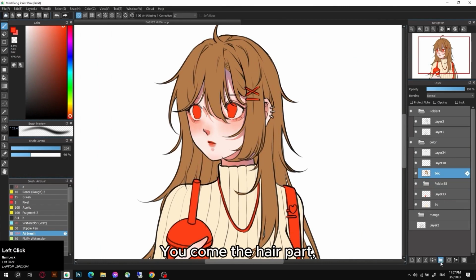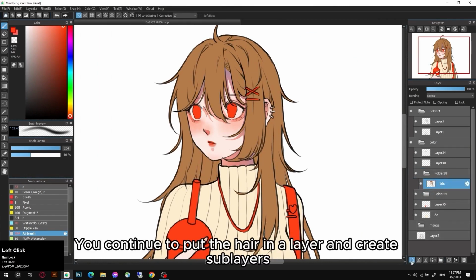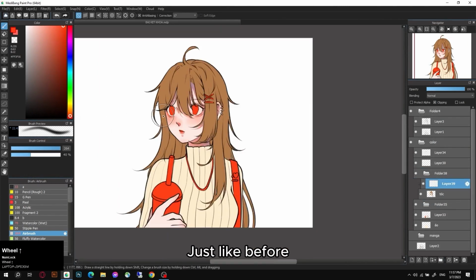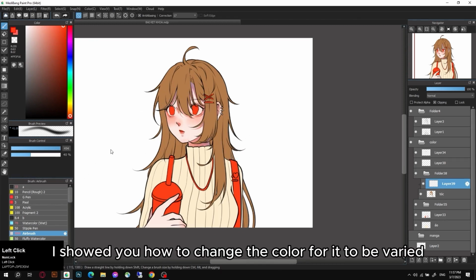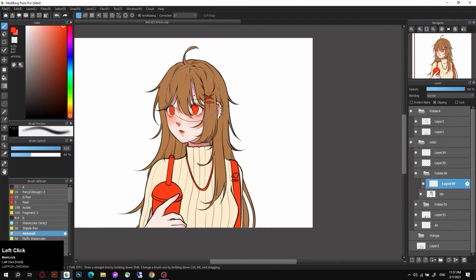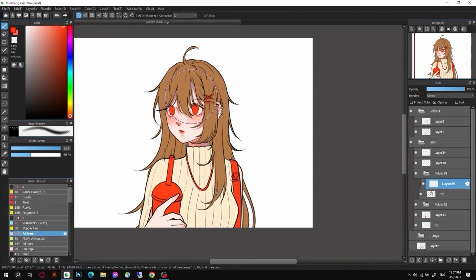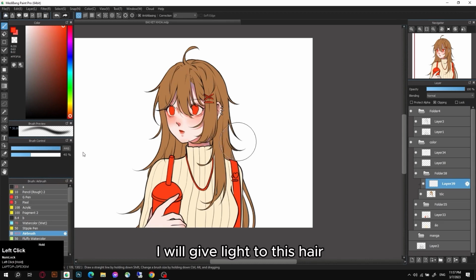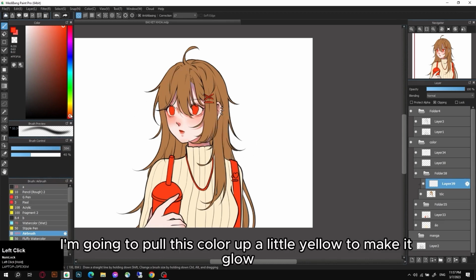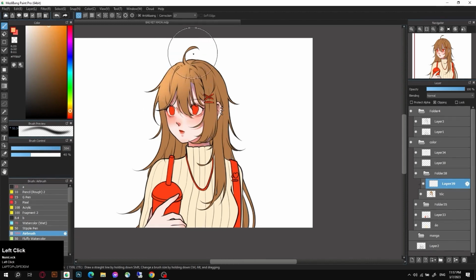You comb the hair part. You continue to put the hair in a layer and create sublayers. Just like before, I showed you how to change the color so it is varied. Please define a beautiful hair as a hair with light and dark. I will give light to this hair. I'm going to pull this color up a little yellow to make it glow.